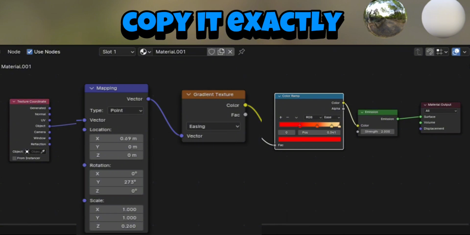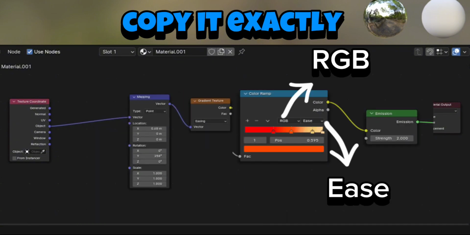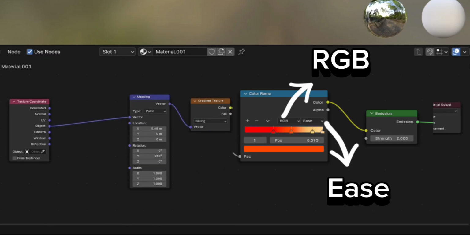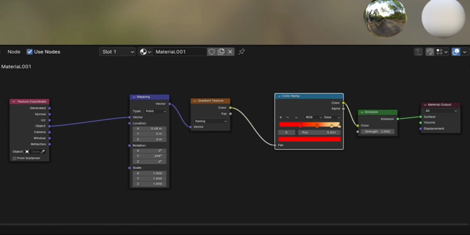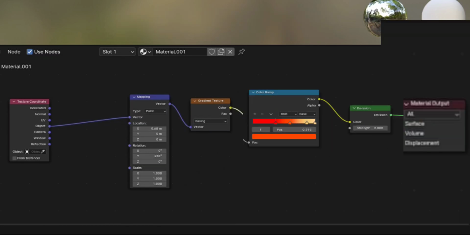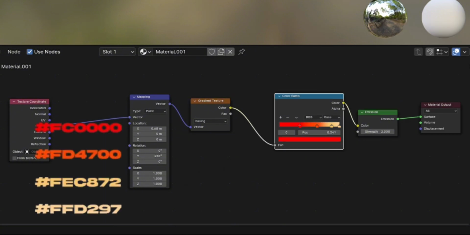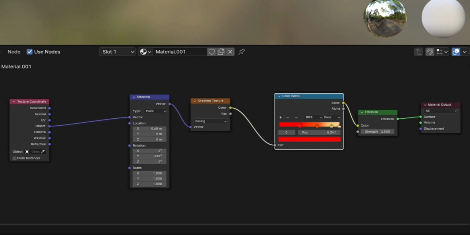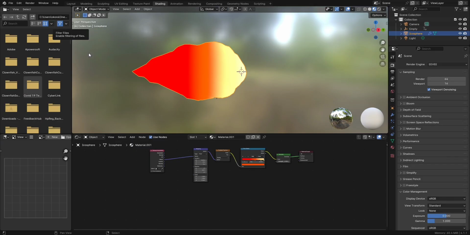This gradient texture node connects to a color ramp node, and then the color ramp node connects to the emissions, and then the emissions node connects to the material output. Also for the color ramp node, these are the colors I put. Basically just copy me and you'll be fine. Okay, so at this moment we're almost done texturing. You just have to add a little bit more nodes.